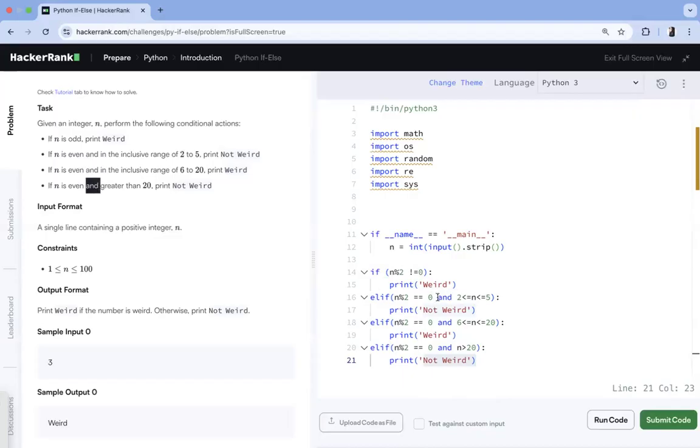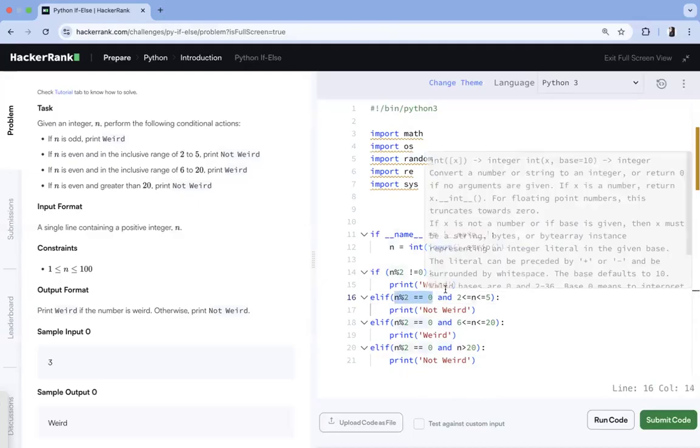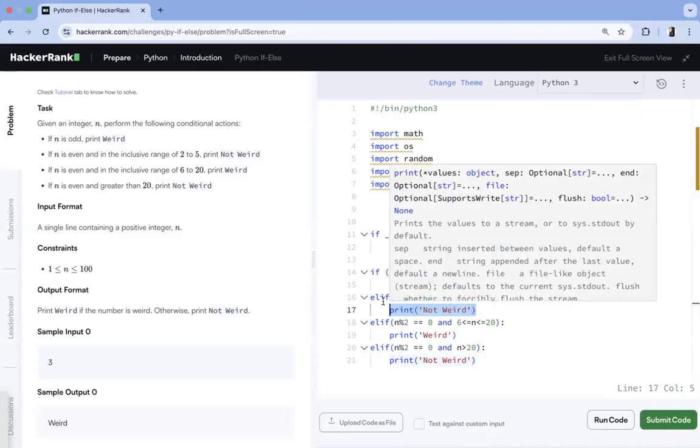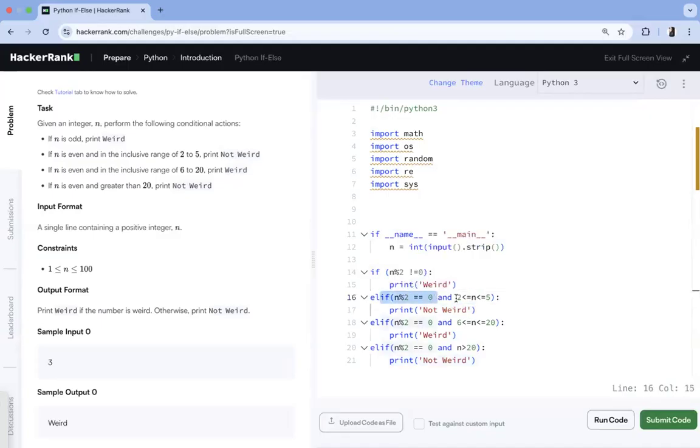So we have to use an AND logical operator here. So n must be even and it should be between 2 to 5. When both the conditions are satisfied, and only then, it should print this. If, let's say, n is even but it is not in between this, then Not Weird won't be printed.